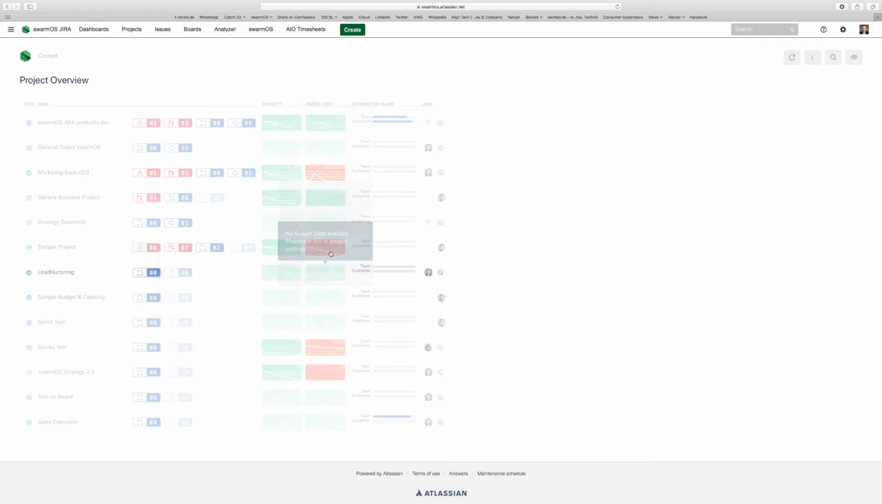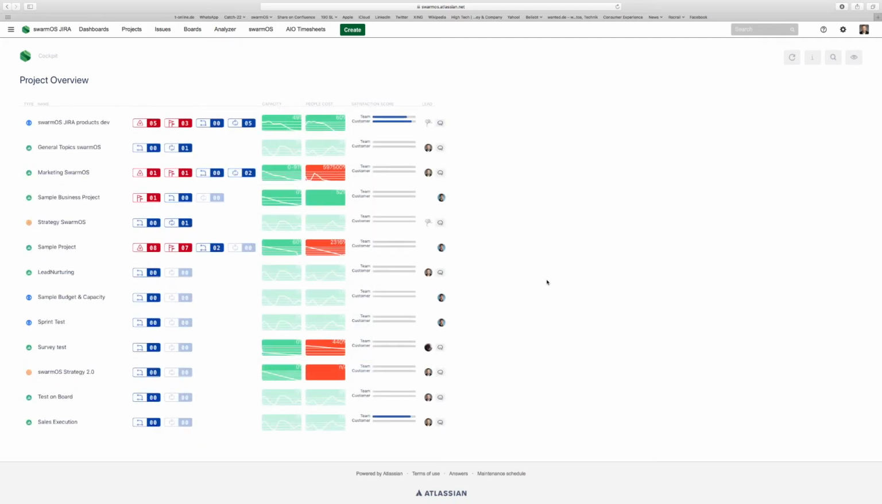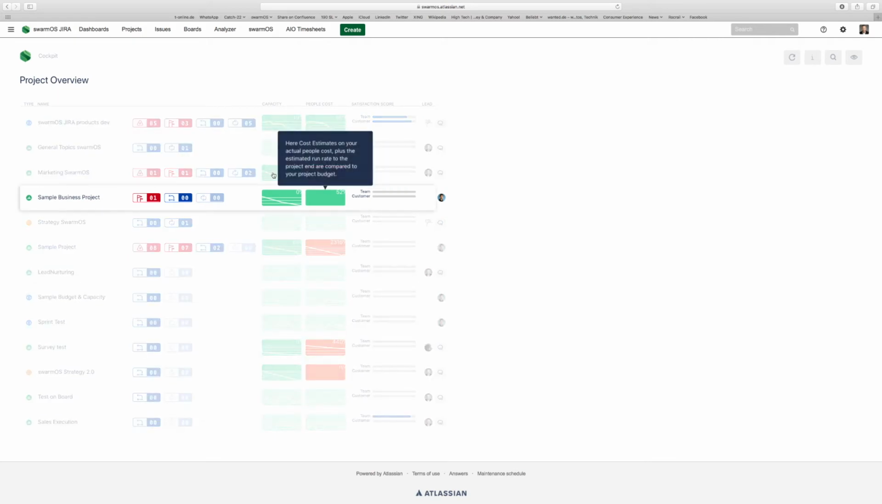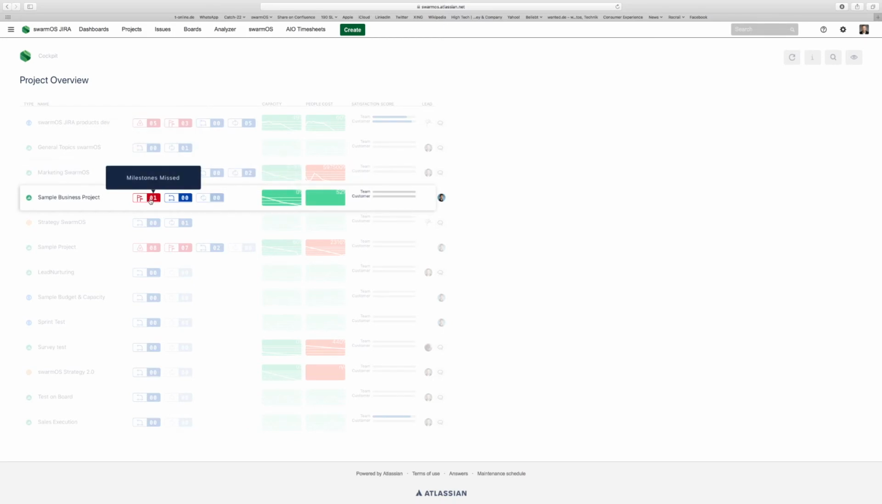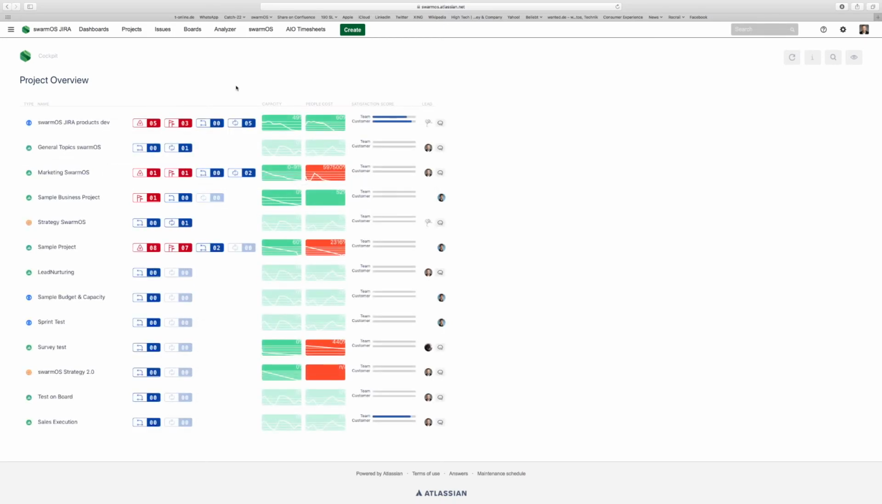So you have 4 projects which have a red item on the capacity. You have a couple of projects with red escalations where you need to take action on to help your teams to remove impediments. And you can see what the customer satisfaction is if customer scores get implemented.